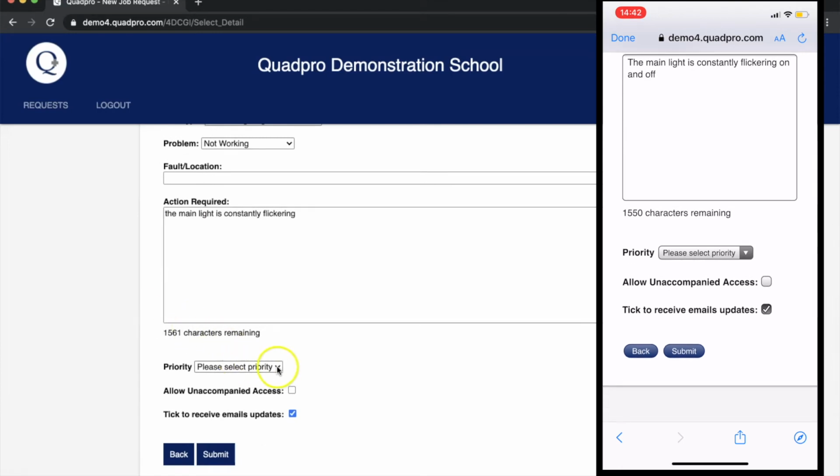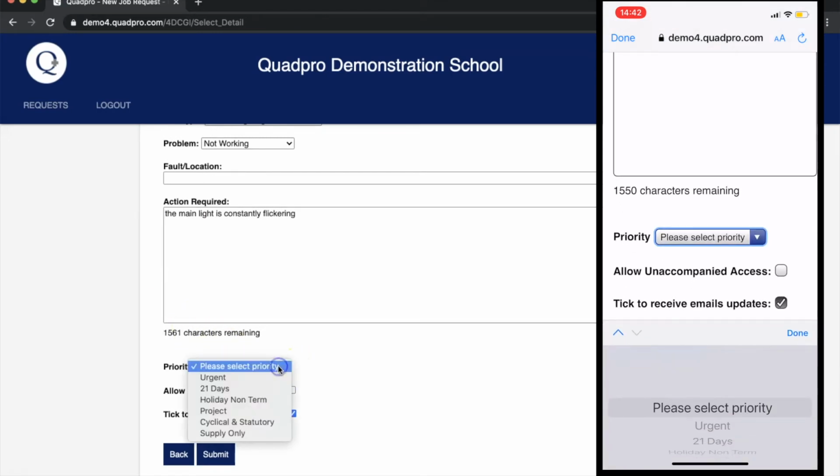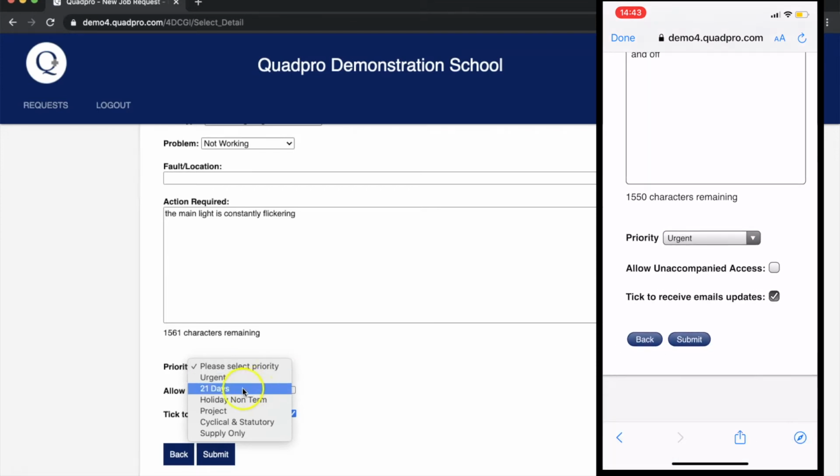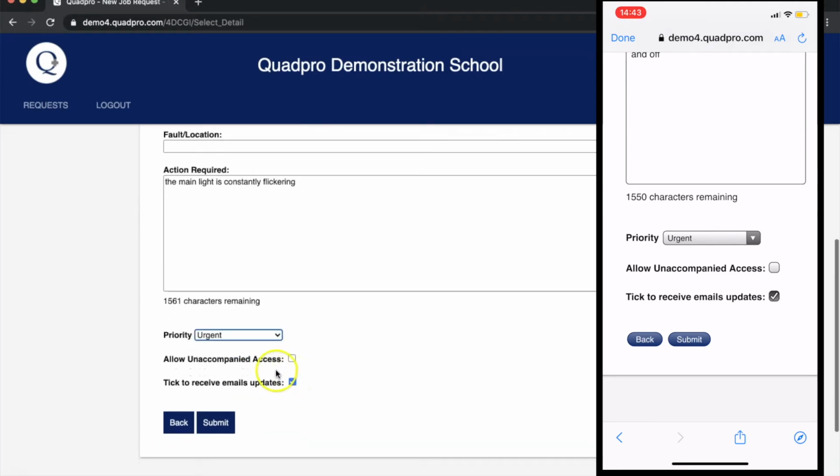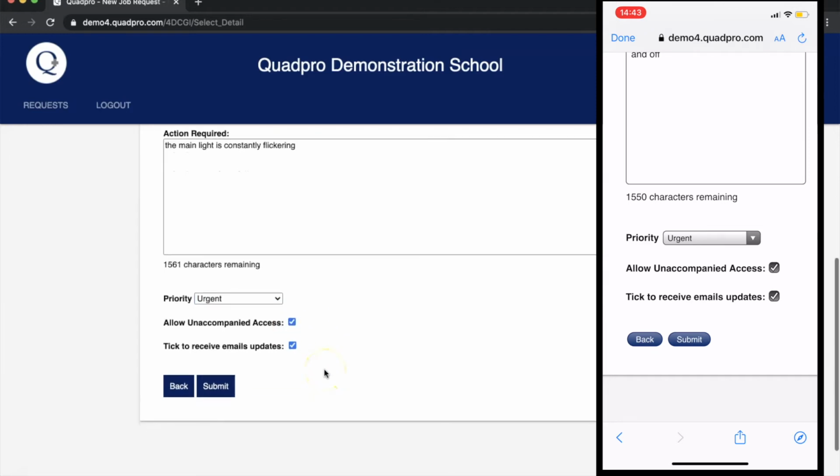Here you can select whether or not the job is urgent, or whether it can be done at a slightly slower pace. So I'm going to say this is urgent because it's disrupting the teaching. This box specifies whether the operative is allowed to enter the space unaccompanied. So if they are, you tick the box and then they can go in there by themselves. And finally, if you would like to receive email updates of the job, ensure that this box is ticked.